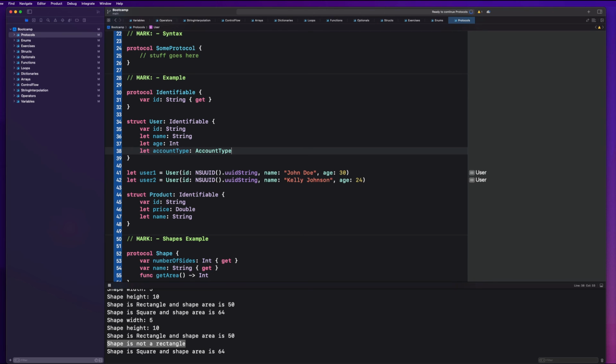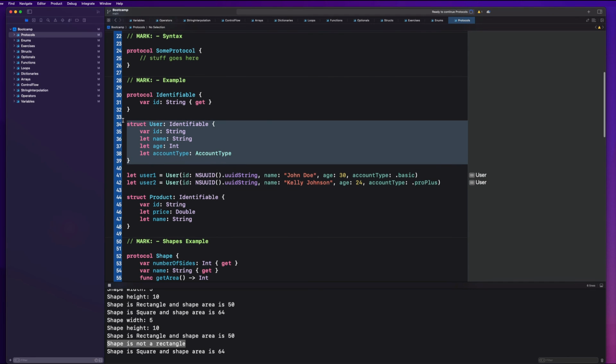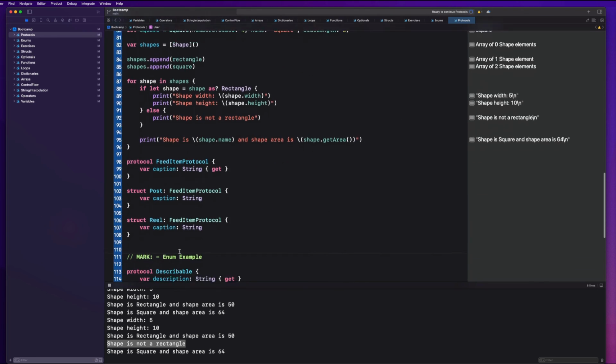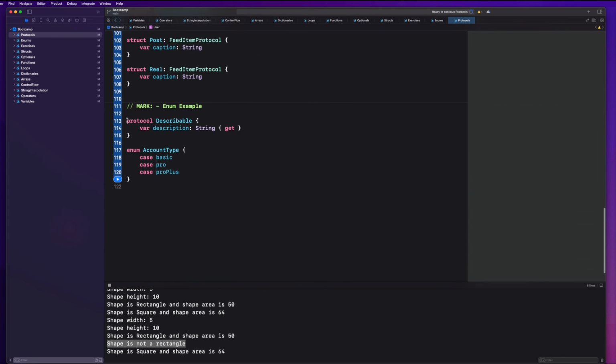So this gives you guys an idea of how to create different user types. Now we have to add that to each one, account type, and we could make this guy .basic, and we could make Kelly Johnson a boss, and she's got a Pro Plus account. She's balling, right? Okay, so now we can distinguish our account types between our users using this enum. So where does the Describable come in?